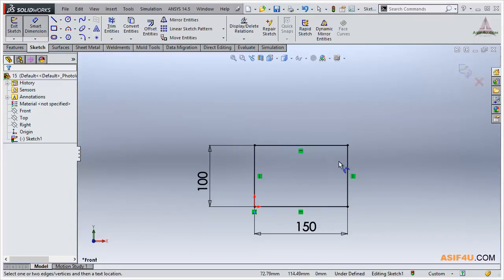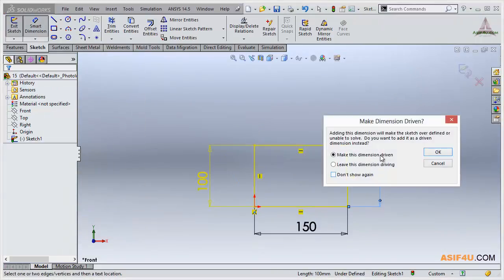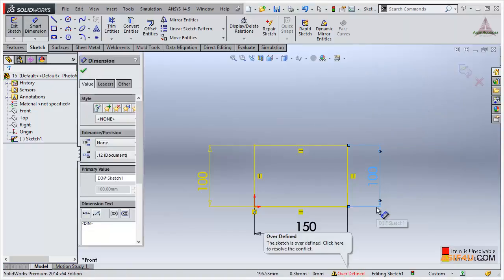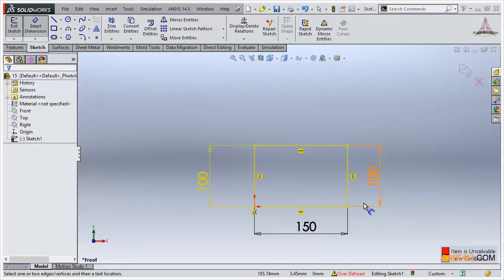And there is another type. If I want to put the same dimension, but I leave this dimension driving, not driven, and then OK. If I leave the sketch like this, it's not good. You will be in big trouble for this, because you put these two dimensions on the same sketch. That means one same sketch has been controlled by two dimensions. Now this is a very simple sketch.